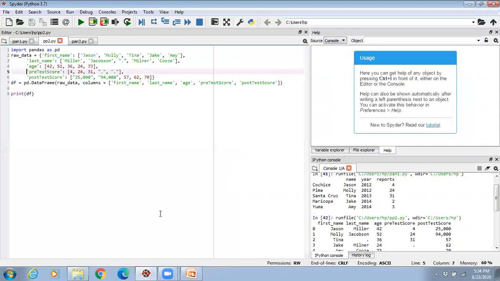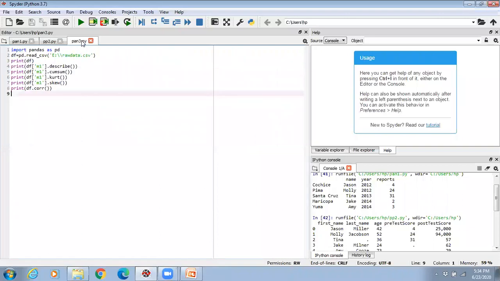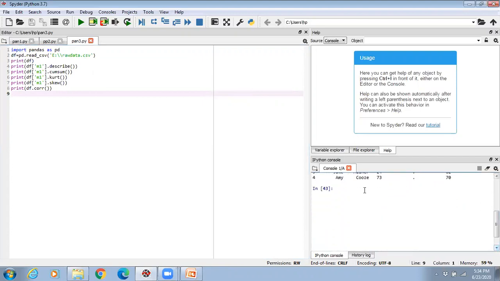See the third program, pandas 3. So import pandas as pd. Here df is equal to pd.read_csv. Here you can also write read_excel. Suppose you want to import a CSV file, you just write read_csv, and this is the path in the E drive, raw_data.csv. I have created this file raw_data.csv. Okay, print the data frame.